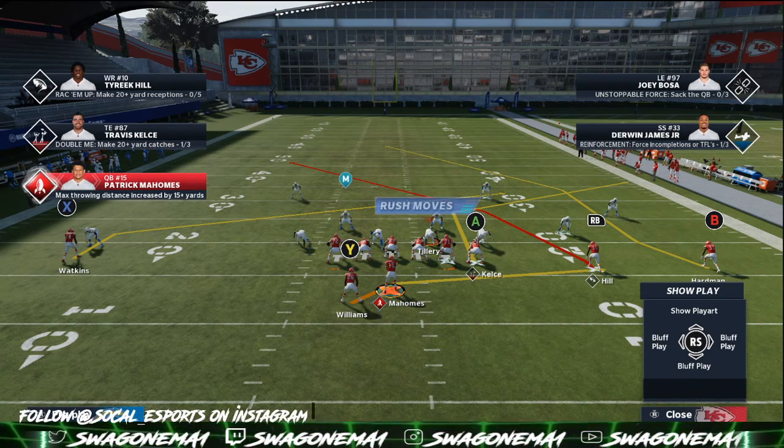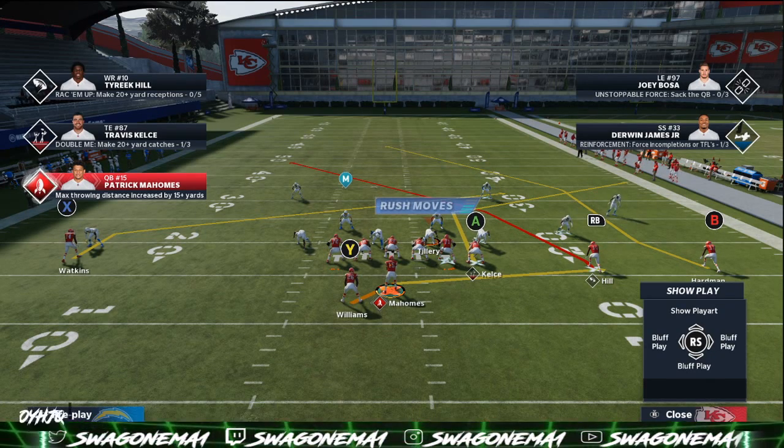So you got reads. You just got to be real fluid with it. So you want to look left right now, and then you want to kind of move to the right side of the flood. If no one's open there, you know, look for some shots deep.